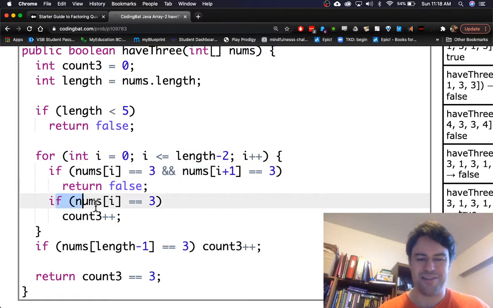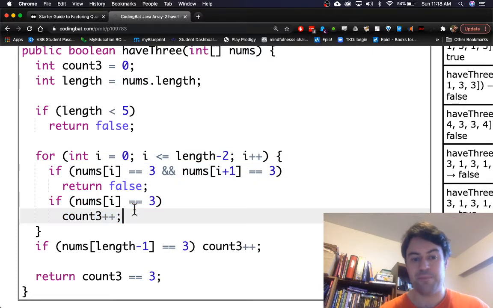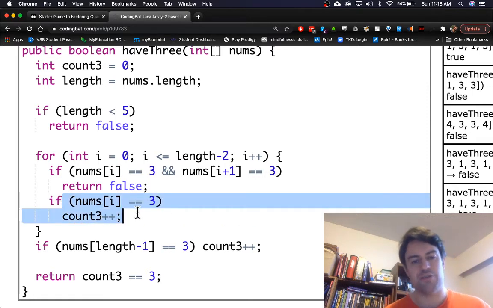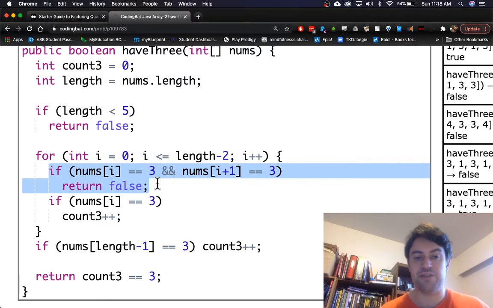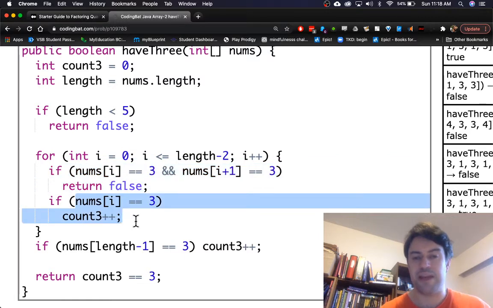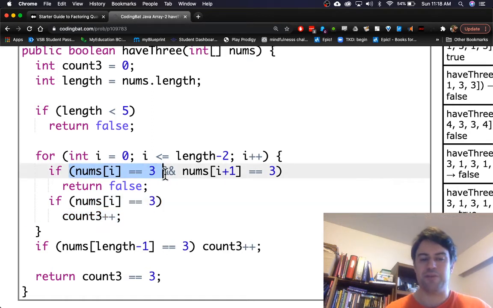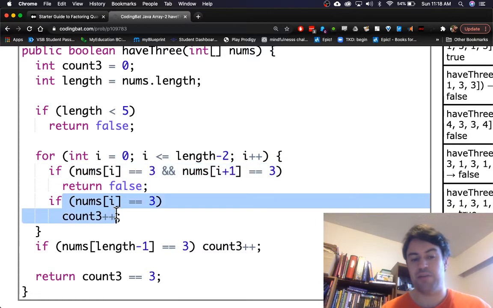And then otherwise, I just add up threes as I find them. It's okay that I'm not checking too carefully about this three, because if I ever find two threes together, all my adding will be forgotten. It won't affect anything because I'll have returned false right away. But if I never return false, then I really just have to add up how many threes I have.